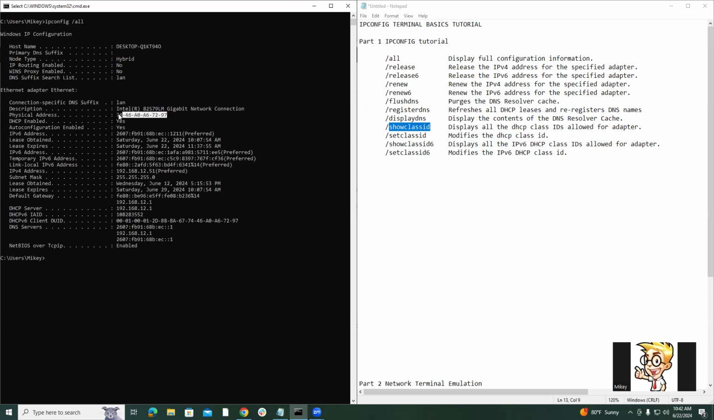Okay, physical address is our MAC address. We can see we're using DHCP. Other information about leases and when the lease will expire. Okay, we can see other information for IPv4, IPv6, a lot of detail. So if you need something like a MAC address of a computer, you need to know the lease time, when it started and stopped, then /all would be very helpful. Okay, so release. What do you think release does?